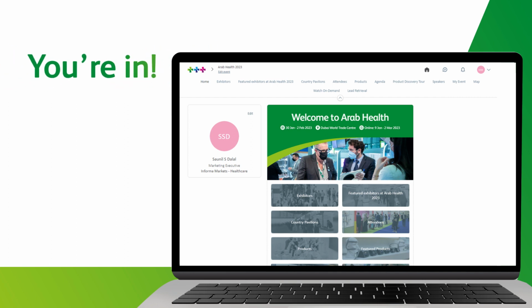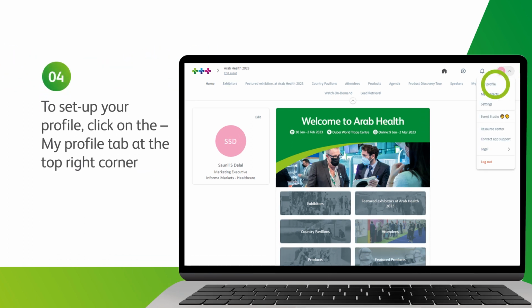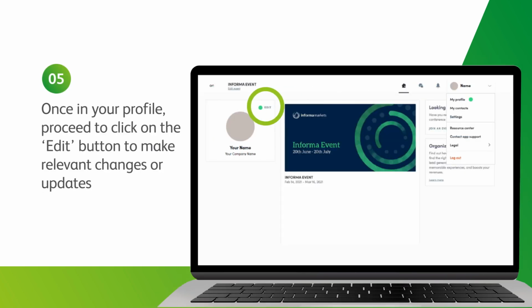You're in! To set up your profile, click on the My Profile tab at the top right corner. Once in your profile, proceed to click on the Edit buttons to make relevant changes or updates.